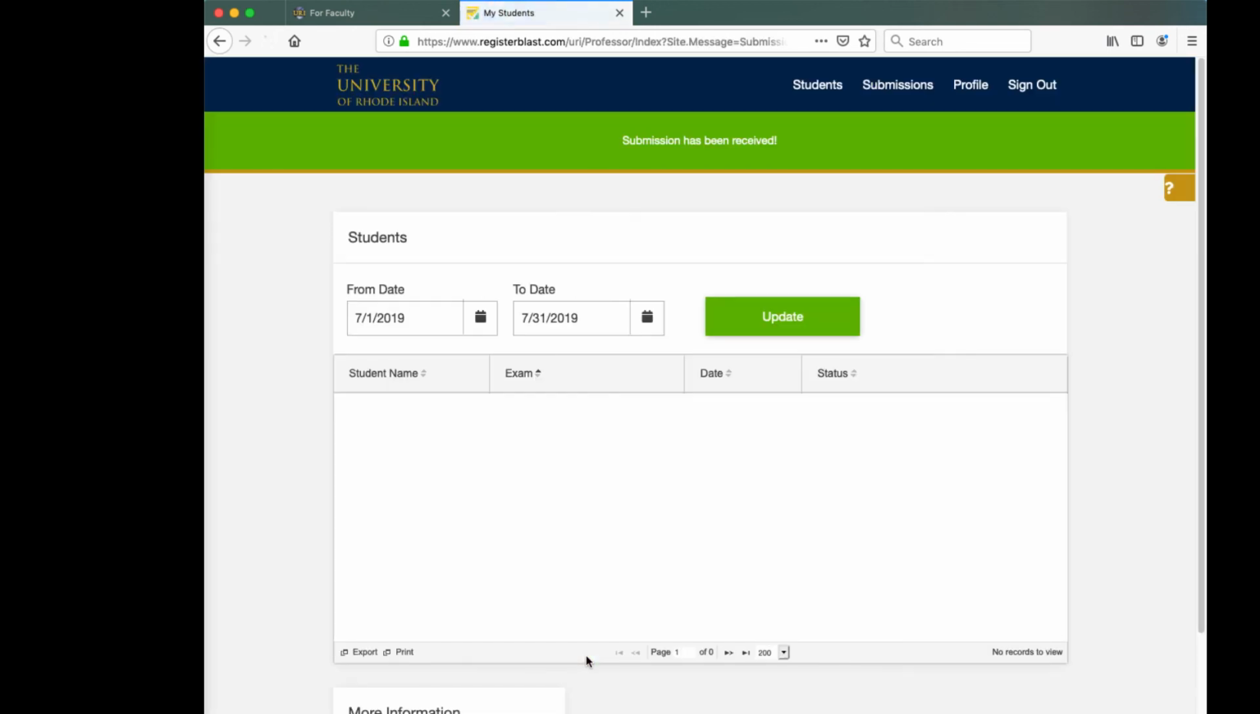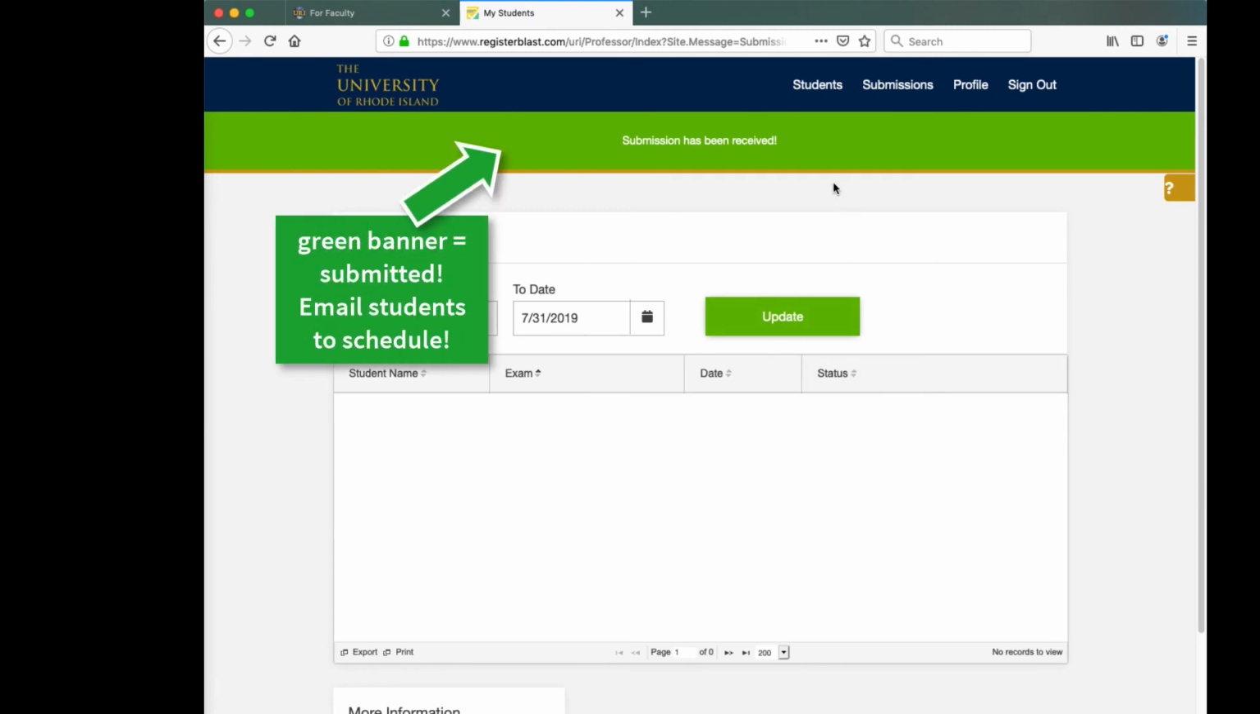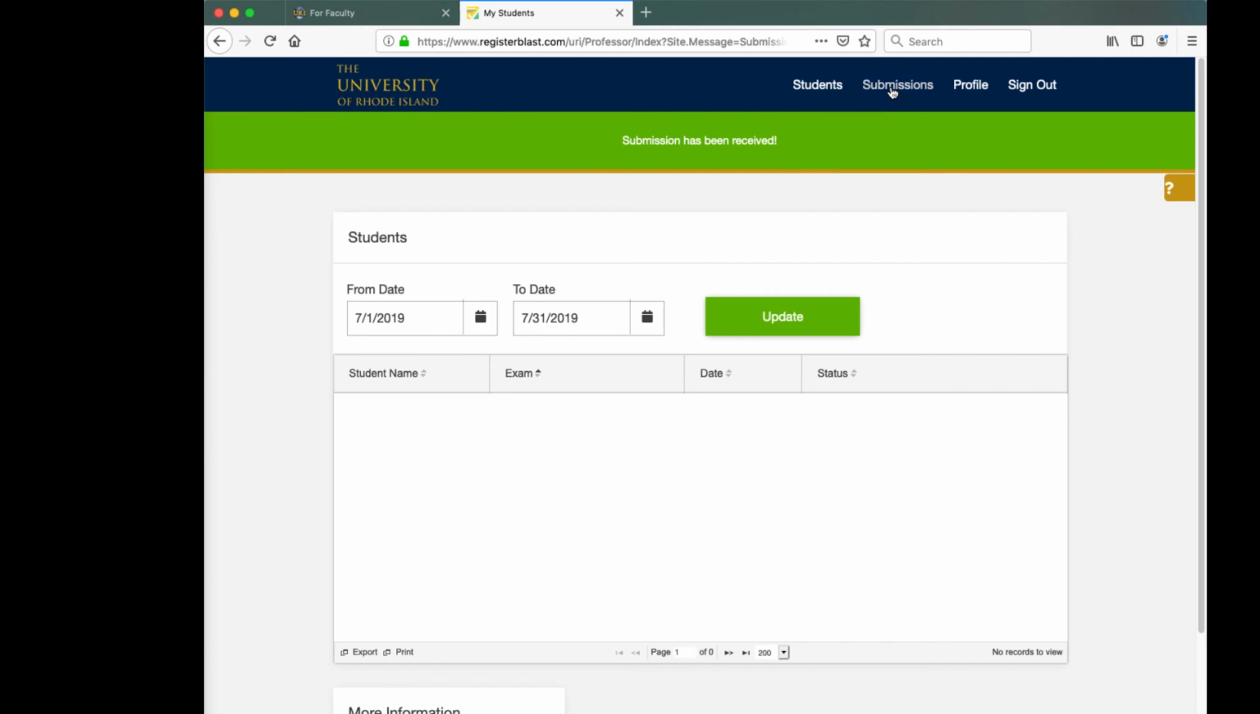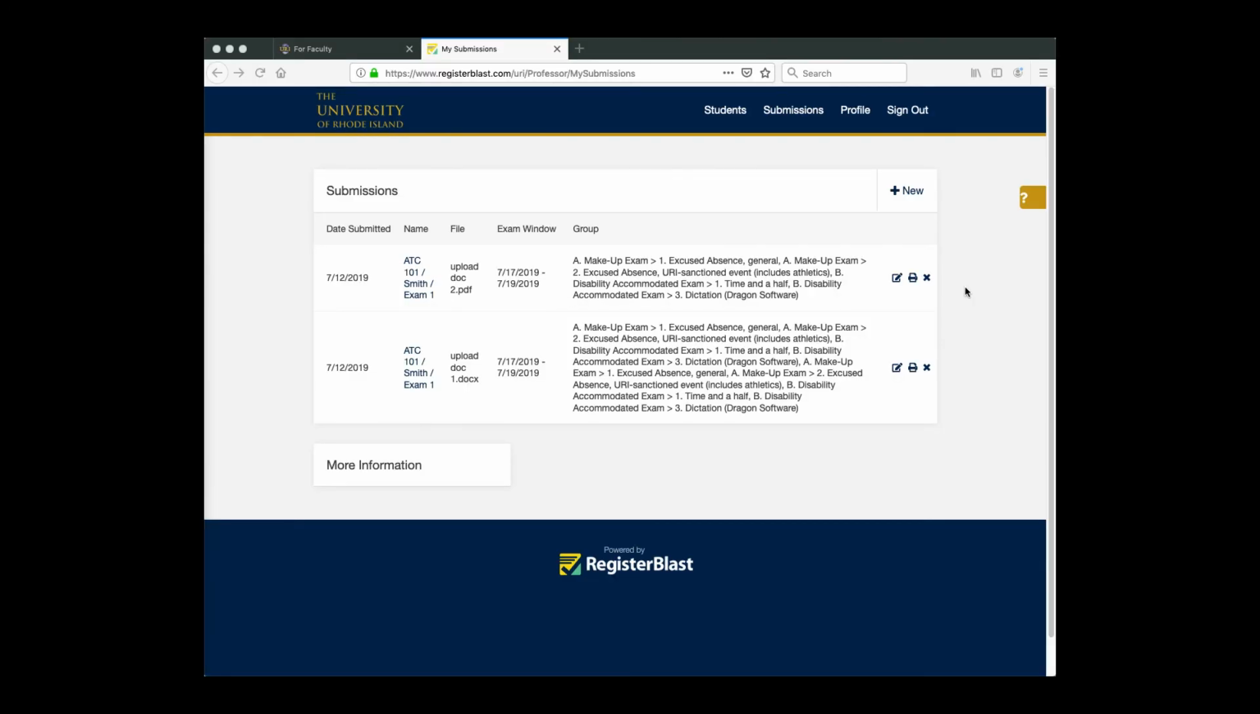Once your submission is in, you should see the green confirmation banner. If you are missing information on the form, it will show you a red banner with an error message and you'll have to fill out the form again. When you navigate back to the submissions page, you should see your submission request listed. There will be a separate line for each document that you uploaded. These are not separate submissions. You didn't accidentally duplicate your submission. It's just that there's a different line for each document or file that you upload. So here it's showing that you've got upload document 1 and upload document 2.